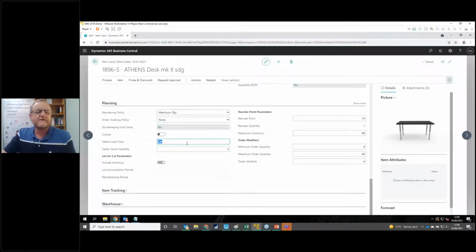I'm going to give myself a safety lead time of 1 week. So that's going to add to that 2 days you saw just now. And I'm going to say, when the stock gets below 10, I want to reorder. I want to try and get my maximum inventory up to 40 pieces. I have to order at least 4 pieces. It's in multiples of 4 because that's how many are on a pallet. And the maximum order anybody should be placing is 40. So a little bit later, all of this information is going to be used by my purchasing system to help me make some decisions.